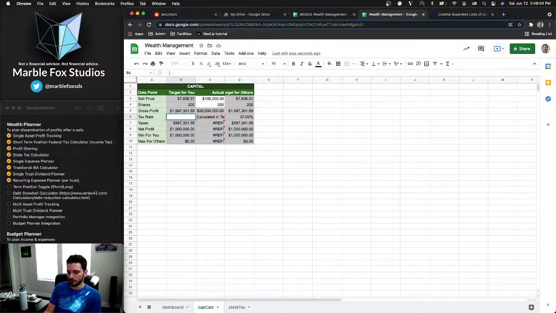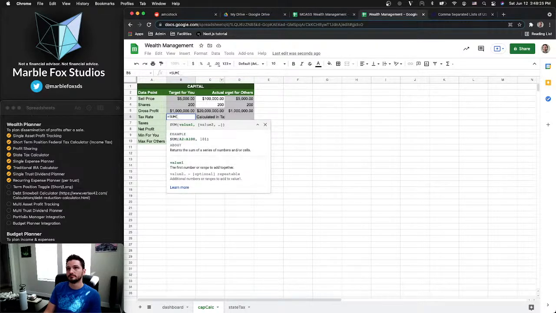So we will do 0.37 multiplied, because this is now going to be, remove the formatting there, a formula where we take the sum of both the tax rates. Right? I'm trying to think here.